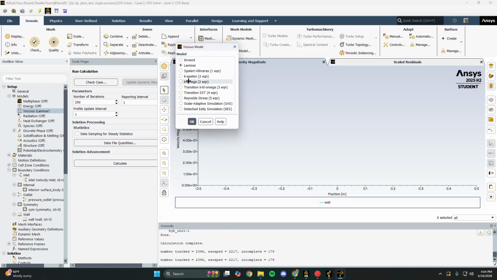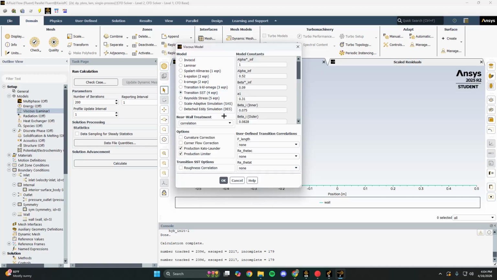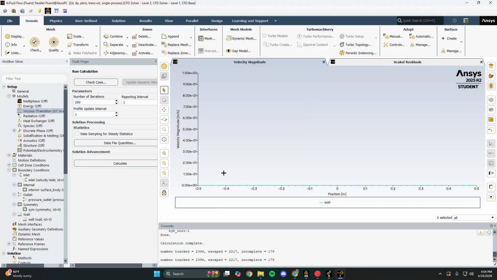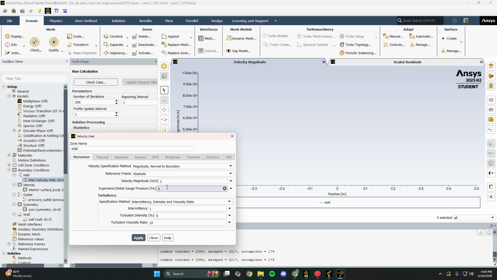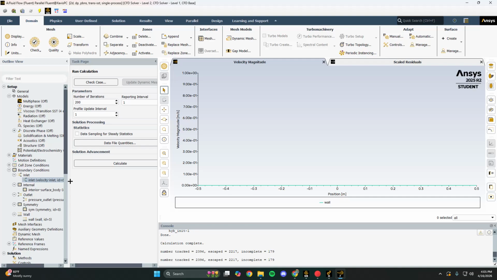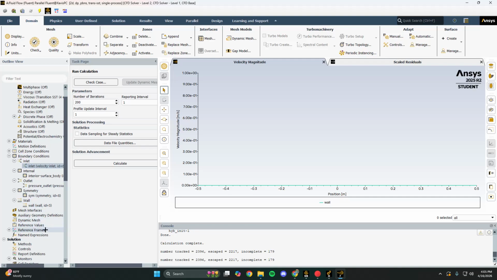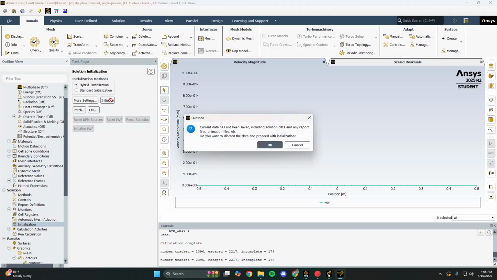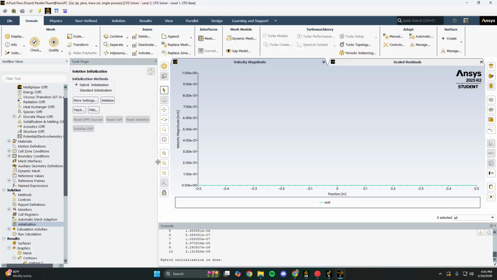Now let's go back to viscous and make it transition. This is T4. Bang. And we want to switch back our velocity magnitude to 10 here. Click apply. Close out. Let's initialize this. Bang.